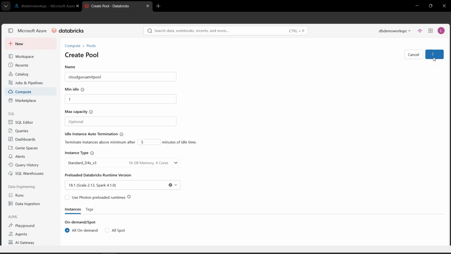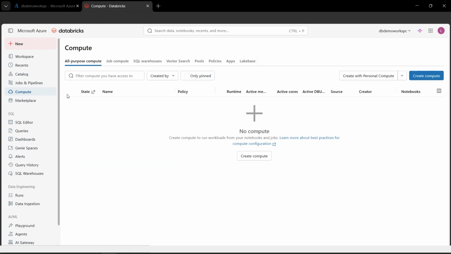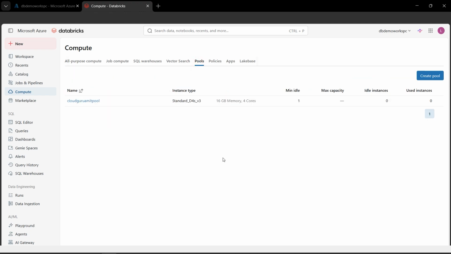I'll click on create. Now under the compute again, if we go to the pools, we can find our pool is listed here, what we have spun up. So that's how the concept goes. So pooling basically reuses pre-warmed nodes for faster startup.